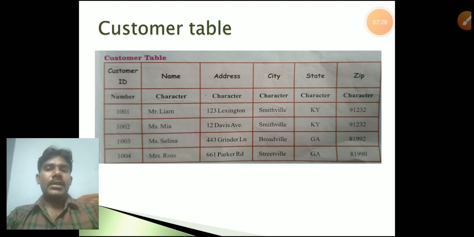In the customer ID column, the bank maintains the name of the person, the customer's name. Next one, address. Next one, city, which city for that customer, then state, which state, and after that zip. These are what we have to maintain in the columns. Then in the second row, customer ID means a number, so we have to type only numbers. Name means definitely characters only.